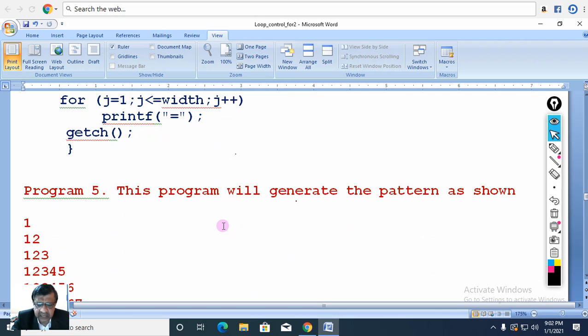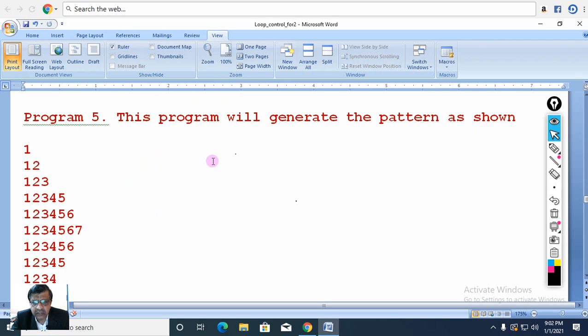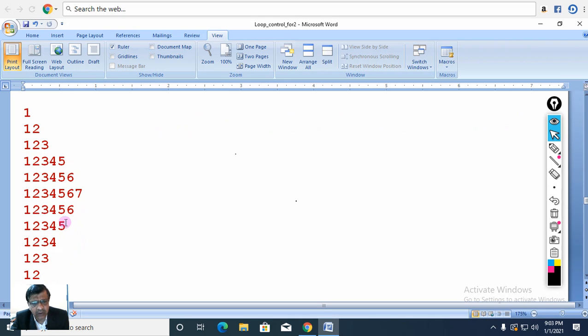I suggest my respected viewers type this and see that it executes for you. This program will generate the pattern as shown: 1, 1 2, 1 2 3, and so on up to 1 2 3 4 5 6. The sixth row will contain 7 numbers, starting from 1. Then after the sixth row, 1 2 3 4 5 6.